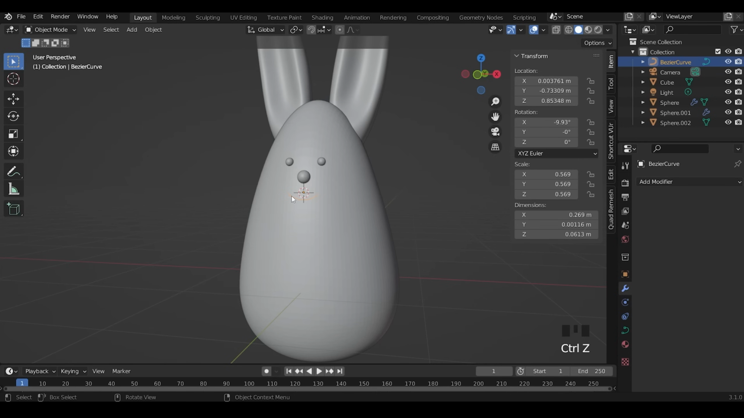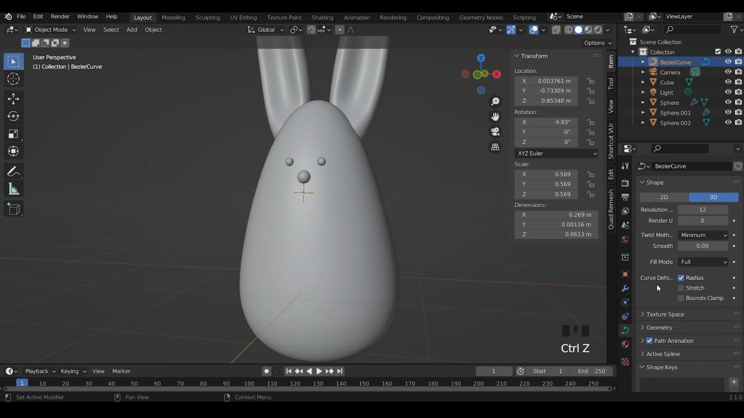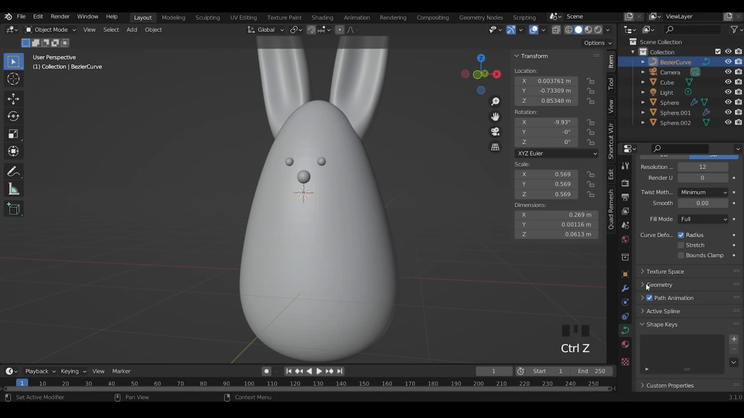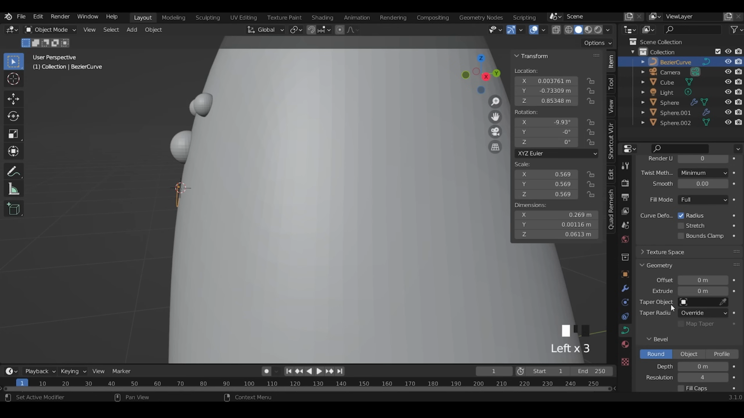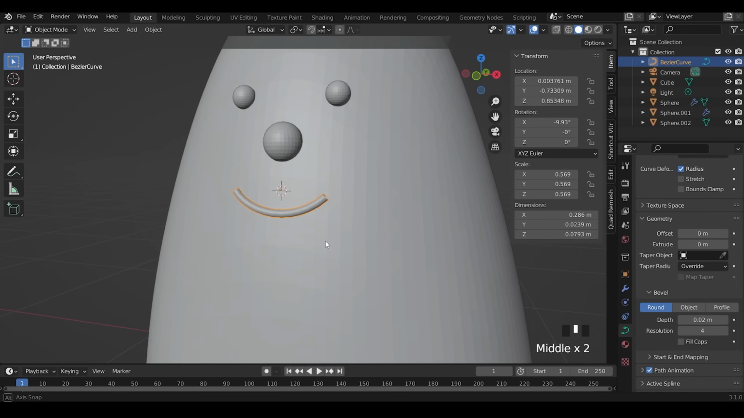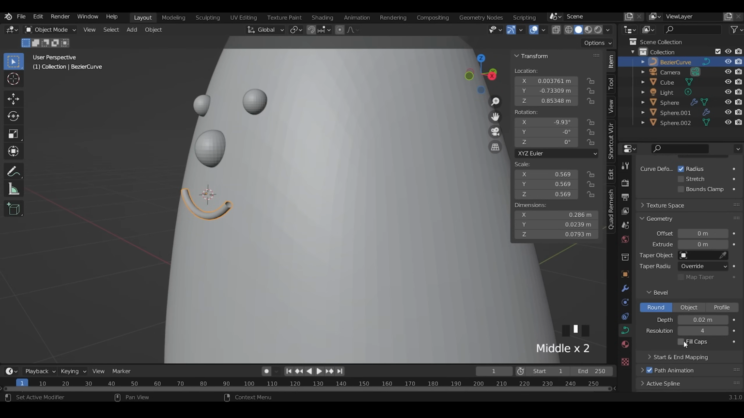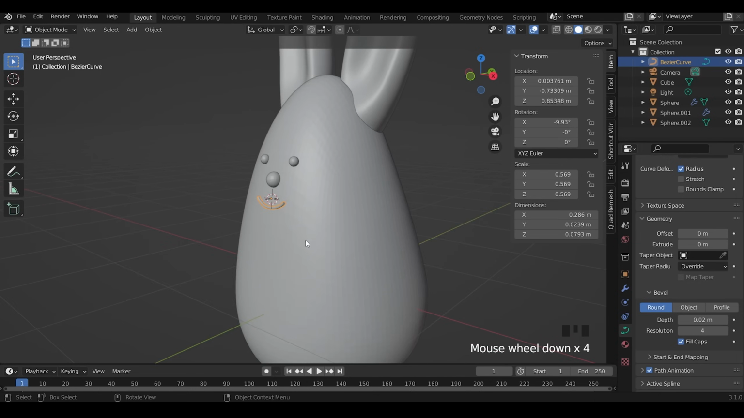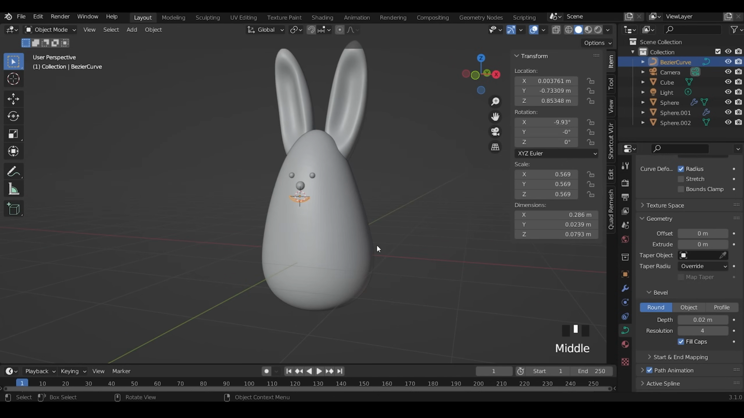Now we want to add some volume to our curve. I'll come to the curve properties down here, which are the object data properties. And if we scroll down a bit, we've come to geometry. So we're adding geometry to our object, because at the moment, if we render this, we won't be able to see it. So under the geometry, I'll zoom into my object a bit so you can see what's happening. And we want to come down to where it says bevel, and we can up the thickness of the bevel, and that creates a kind of pipe. And then we can fill the caps, and we've now got a smiley bunny. So it's looking pretty fun.